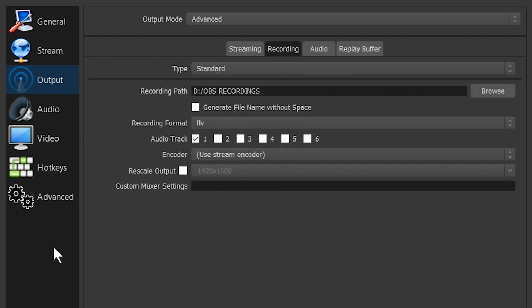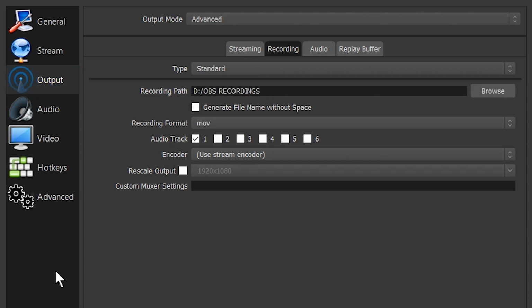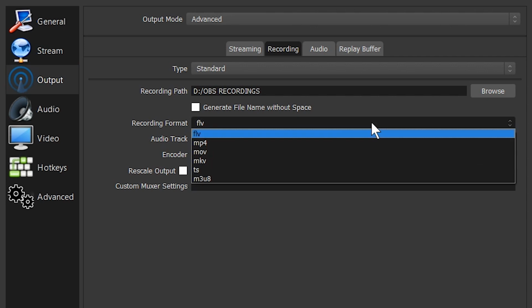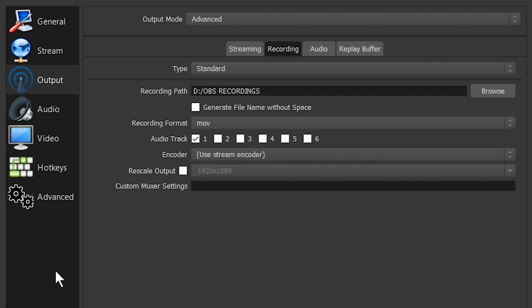When setting up your recording profile, make sure the type is set to standard. Your recording path is where you can choose where your recordings will be saved on your computer. Next, you can choose your recording format. This is your preference, and you may choose whichever format you please. Setting up the rest of your recording profile is the same as your streaming profile.